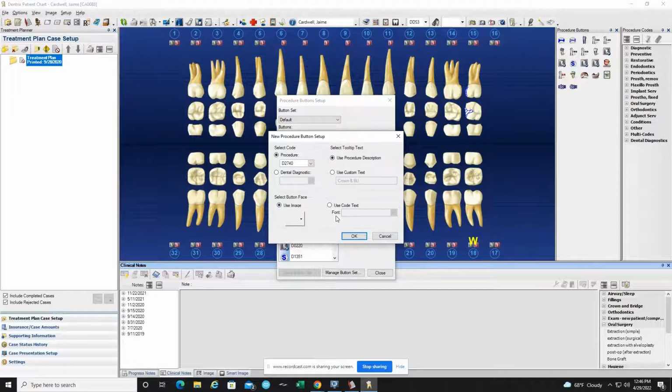And then down here, this will be what shows for your procedure button. So usually it's an image. You can also use code text. If you choose this, it will just say like D2740. My preference is to use an image. I just think it's better. You can see it. You can organize it a little bit easier, just makes more sense to me.